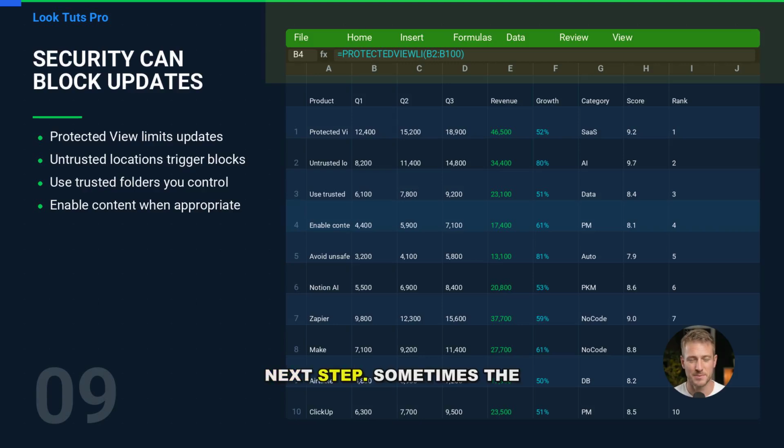Next step. Sometimes the link is fine, but Excel is blocked from updating it. This is where Trust Center settings matter. Excel may disable automatic updates for external content to protect you from unsafe files. If you open a workbook from email, a download folder, or an untrusted network location, Excel can open it in a restricted mode. Then link updates fail, and you get the warning.